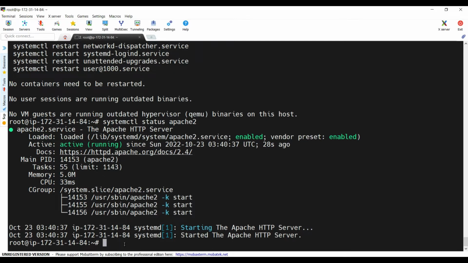Now I'm going to enable it. Why are we going to enable this service? Because sometimes the system restarts, or we start the EC2 machine manually. At that time, this service will get stopped. But when we enable it, it will automatically get started. So we don't have to bother about it.